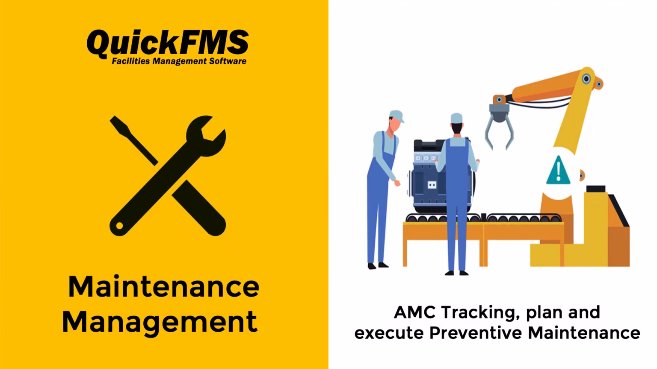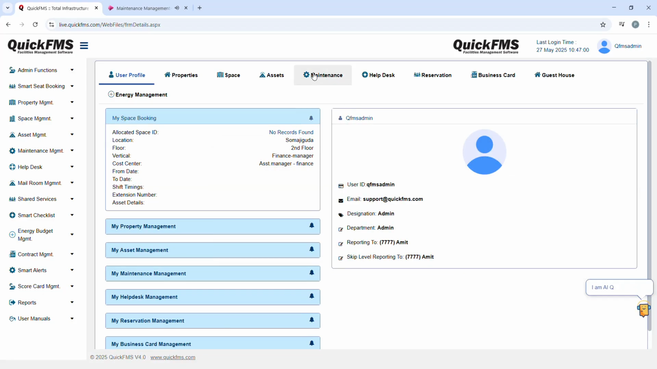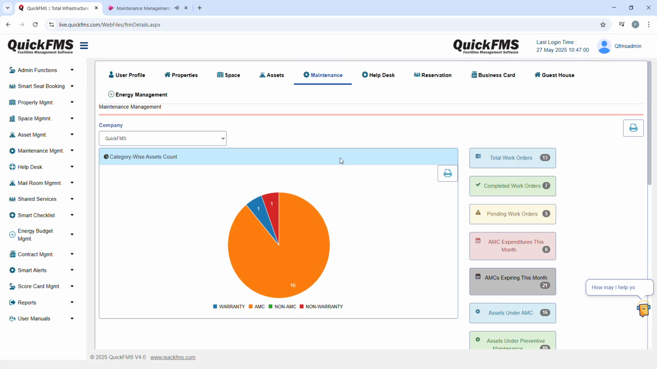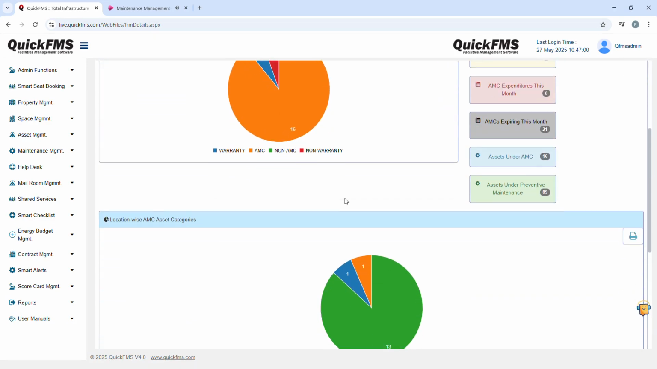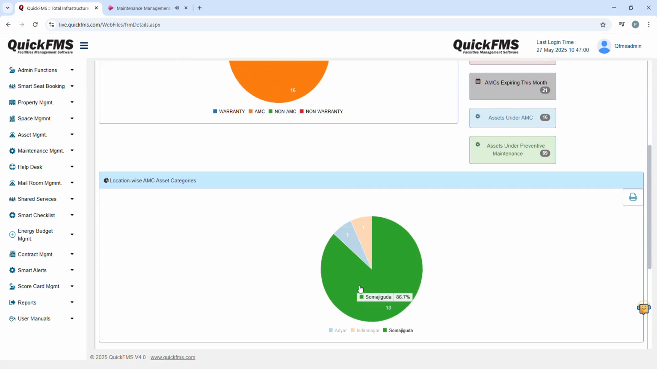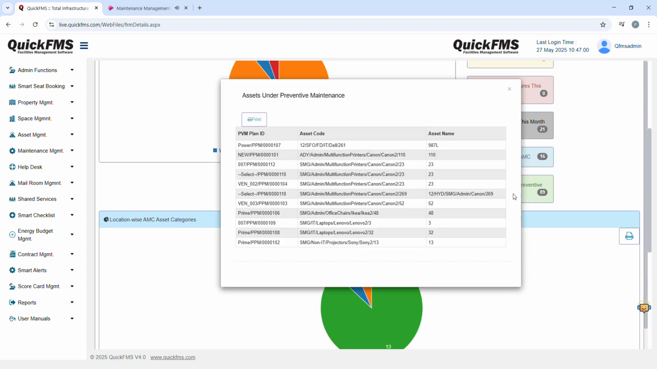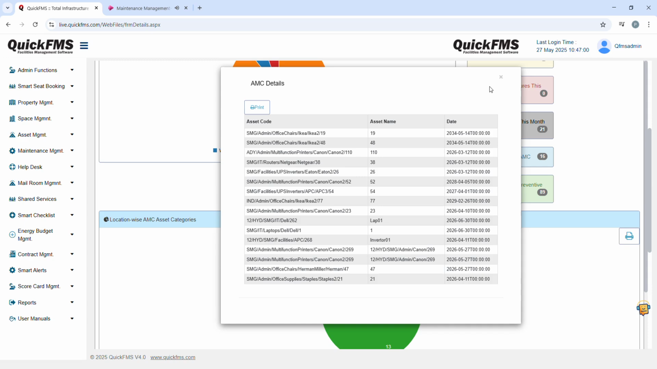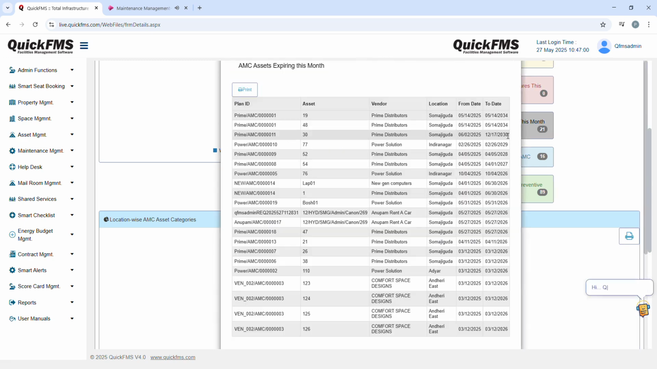Maintenance Management. QuickFMS Maintenance Management Module. Our platform helps organizations streamline their maintenance processes through automation, contract tracking, and preventive planning, ensuring every asset stays operational and compliant. With QuickFMS Maintenance Management, you can schedule preventive maintenance daily, weekly, or monthly.